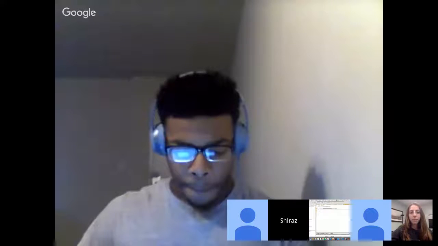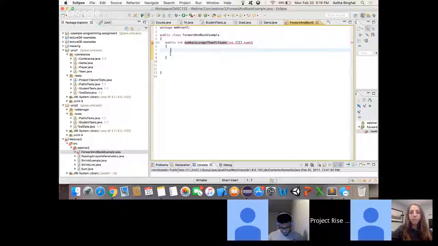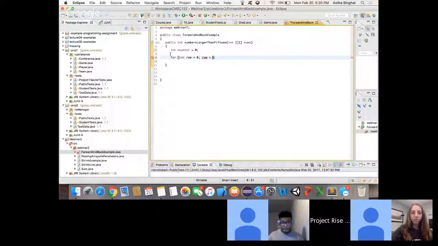So if we're going to count how many numbers are larger than 15, it would make sense to have a counter variable. So I'm just setting int counter equal to 0. Okay, cool. Now we want to iterate through the array itself. Following the same format that we've done before, we're going to have int row equal to 0, starting off at 0 as always. We are going to run through all the rows in this 2D array.